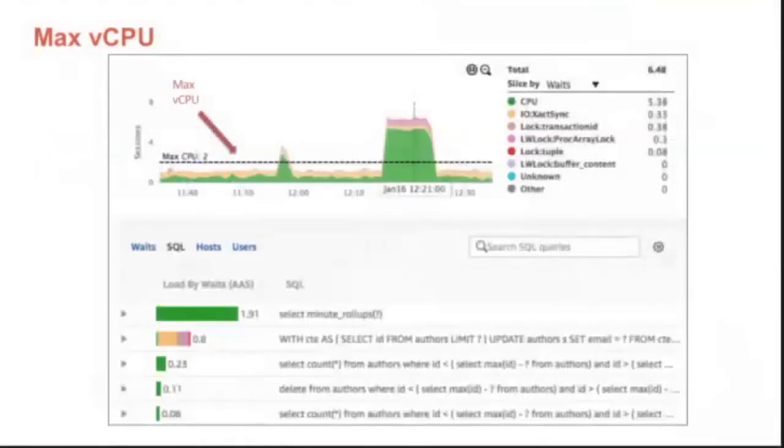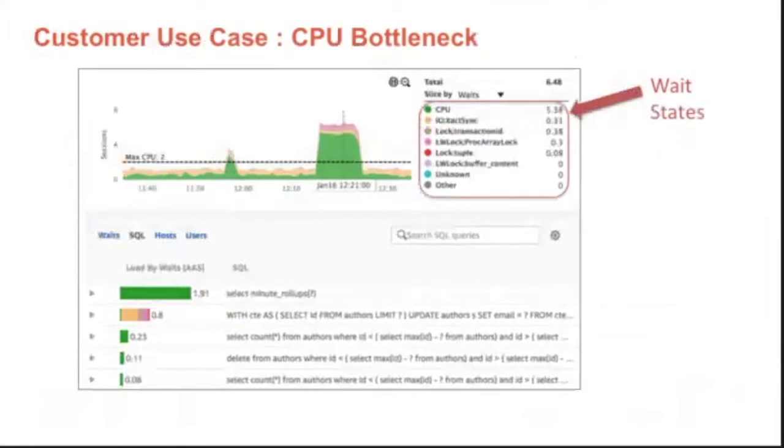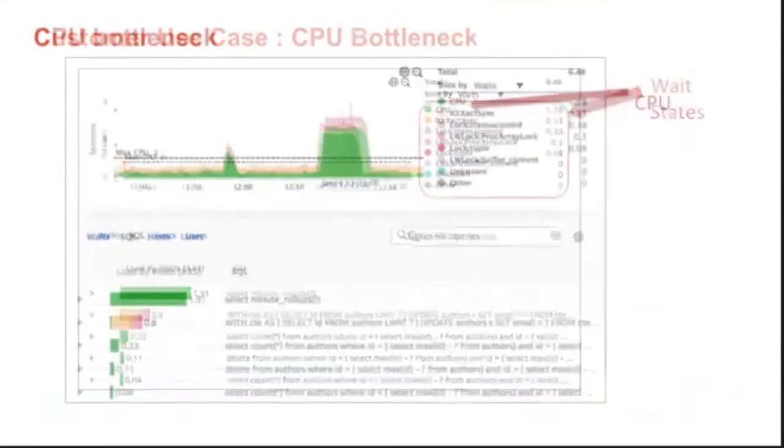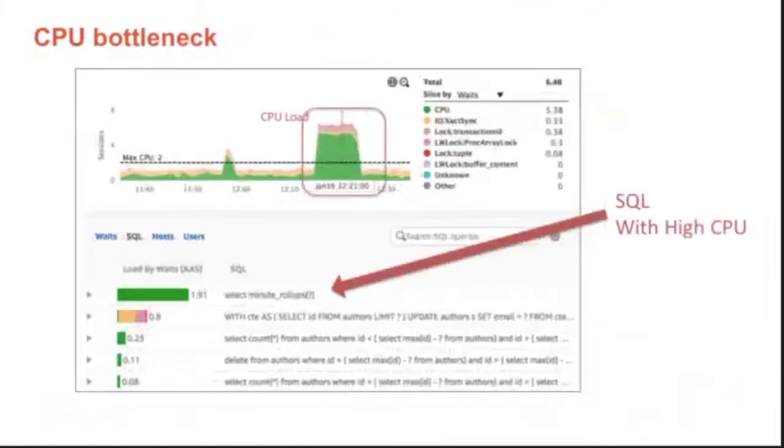So I'll show some use cases. This is Performance Insights at Amazon. So here we have the load on the top and SQL on the bottom. In this case, I see the max CPU line, that dashed black line is at 2. I've got this big green spike. It's a bottleneck, so it goes way above the max CPU line. What is it? I look in the legend, that green is CPU. So basically I have a CPU saturation where I'm demanding a lot more CPU than is available in that bottleneck.